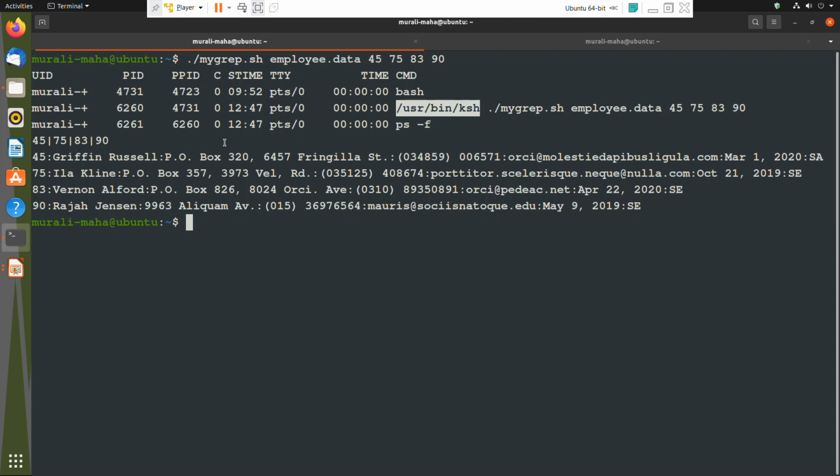There is no difference, because I told you that only when you go to advanced shell scripting can you see the difference between some of the syntax of bash and Korn shell. Otherwise, there is no difference in the syntax, so it behaves in the same way.